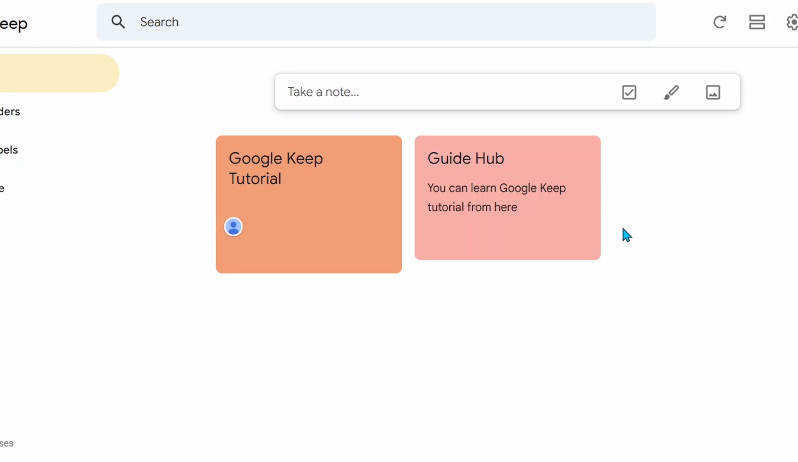Once the website loads completely, the Google Keep dashboard will appear on your screen, displaying all your saved notes. Now, move your cursor over the note you want to export. Hovering over the note will highlight it, so you can clearly identify the correct one. Click the note to open it.